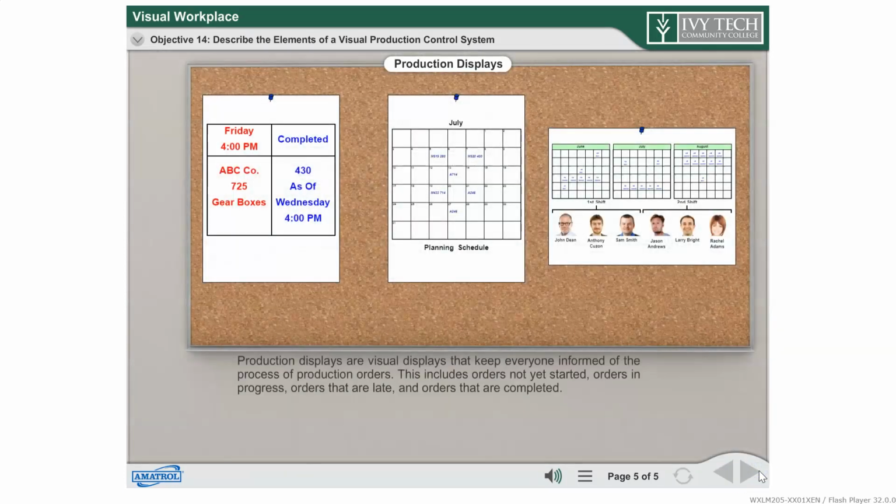Production displays are visual displays that keep everyone informed on the progress of production orders. This includes orders not yet started, orders in progress, orders that are late, and orders that are completed. Additional information that may be included are delays in starting orders, delays in completing the cycles, and material shortages.